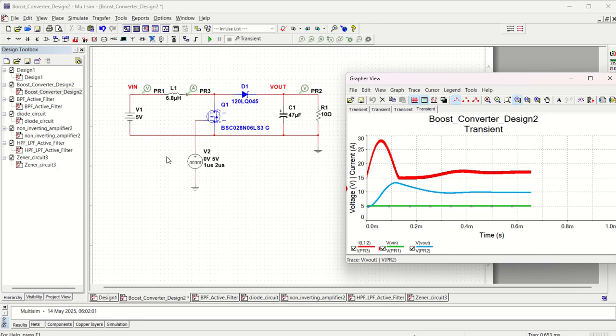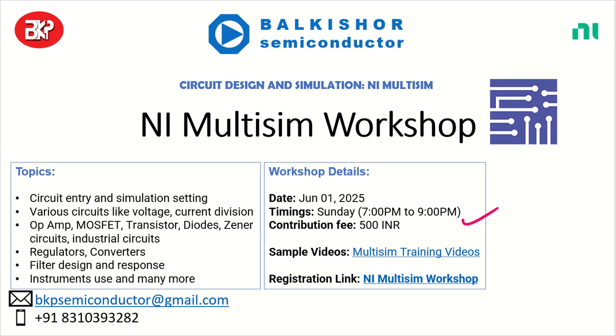What you will be learning in this workshop is a lot of designs and simulation settings on NI Multisim. In this session, we will cover how to enter a schematic, simulation settings, and various circuits like voltage division, current division, how to measure the voltage at a particular point, and how to measure the current at a particular point in a branch. Then we will have various circuits based on op amps, MOSFETs, transistors, diodes, Zener diode, Schottky diode, and everything. And more than this, we will have a lot of industrial circuits that are actually used.